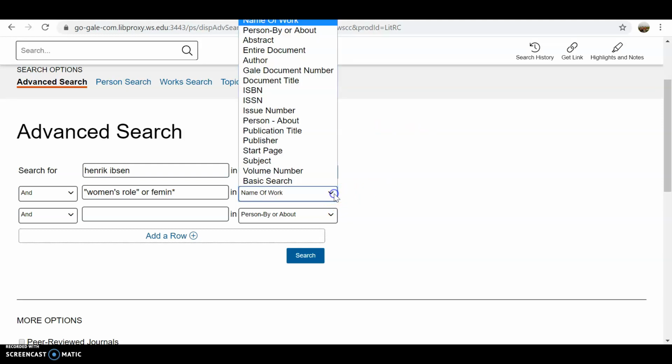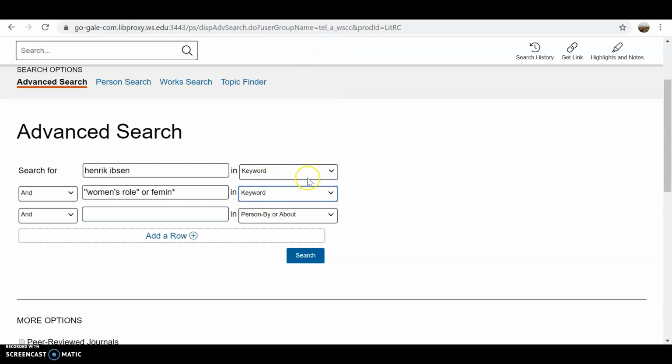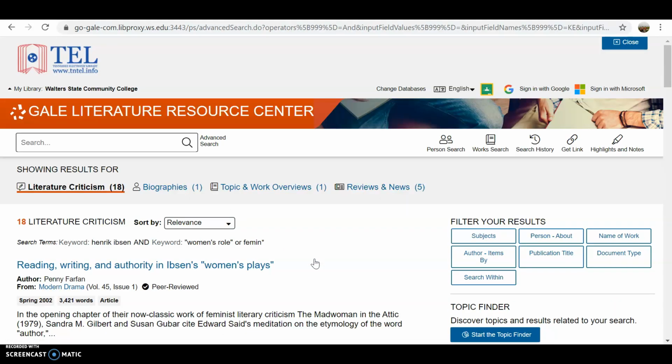Now, we want to make sure our fields over here all say keyword, so I've changed that to keyword. And I'm going to see what happens now having Ibsen, women's role, or feminism. Now I get 18 results. I can go through those very quickly.